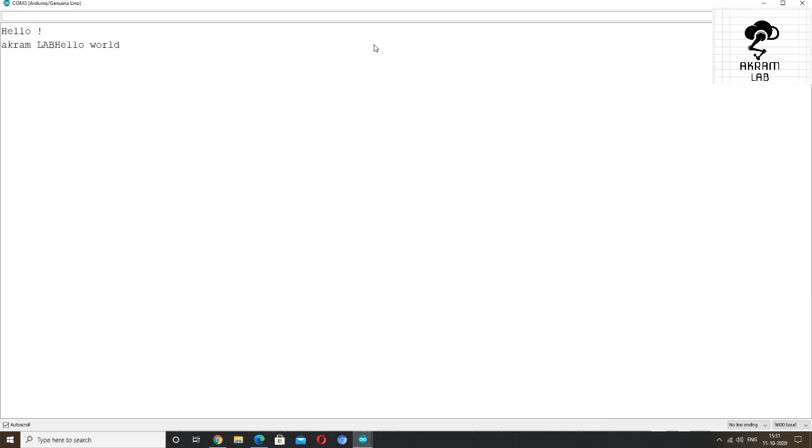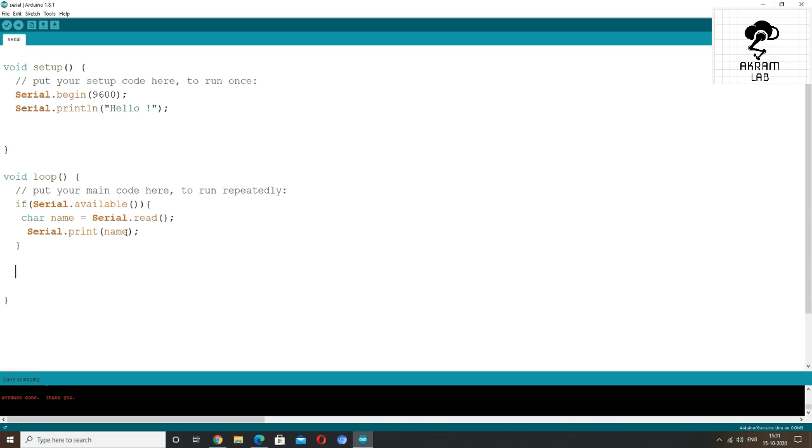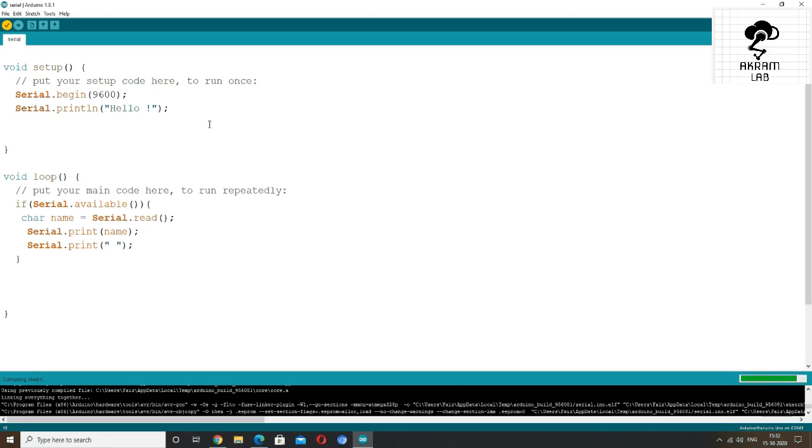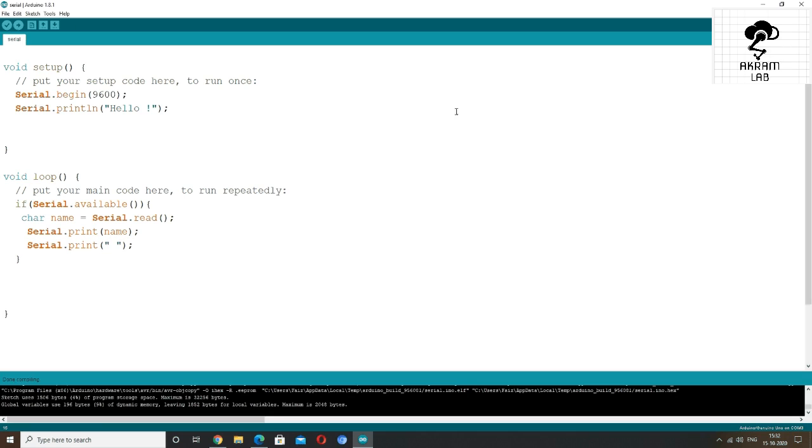There is no space, so you can change the name here and then use serial dot print for a space, that's it. In this way you can use the serial monitor to return a function, and also you can use the serial command in the serial monitor to control the input output pins of the Arduino.